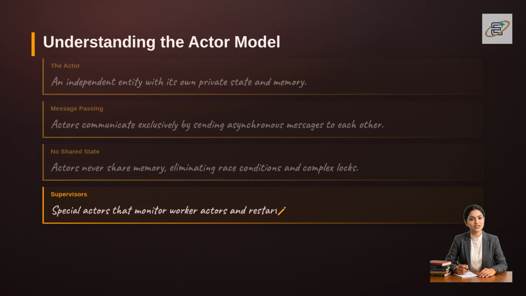Finally, the system uses supervisors. These are special actors whose only job is to monitor worker actors.